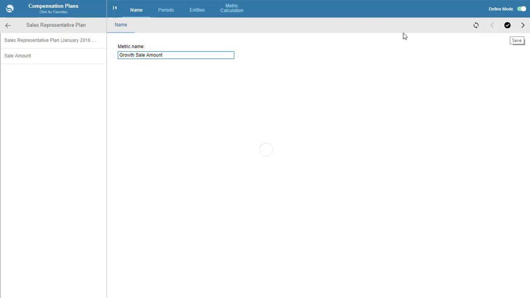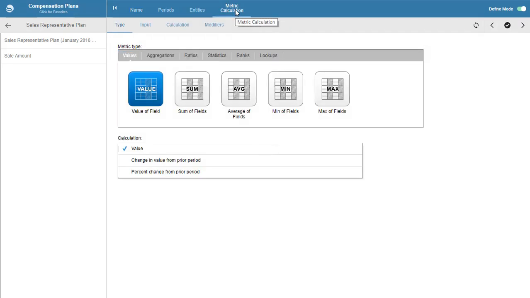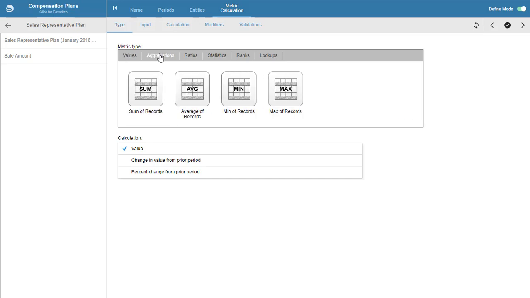The calculation type that has already been selected is value of field, where we're calculating for each record individually, like every transaction, or if we already have the sales total by sales rep, but we have a library of other options as well. Under aggregations, we can perform calculations across an entire population, like summing up the total sales by product or using max to find the single largest sale.